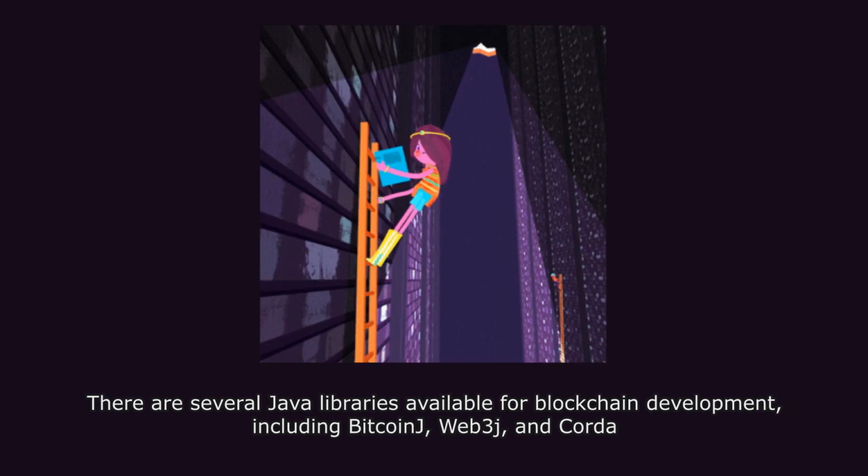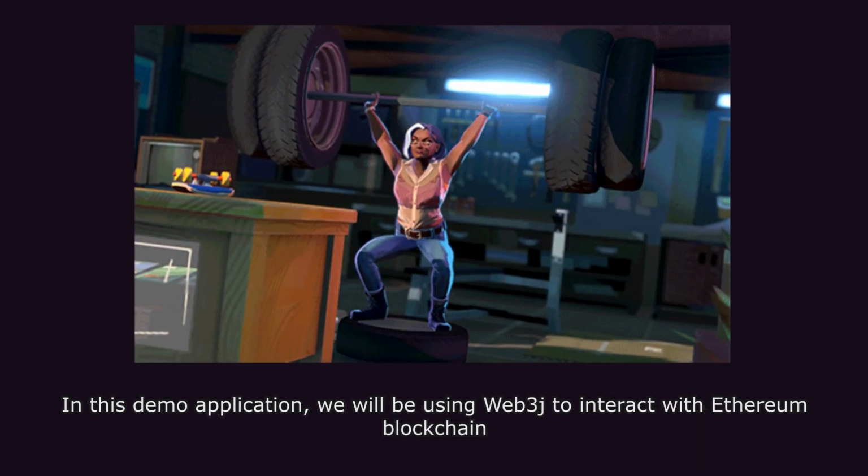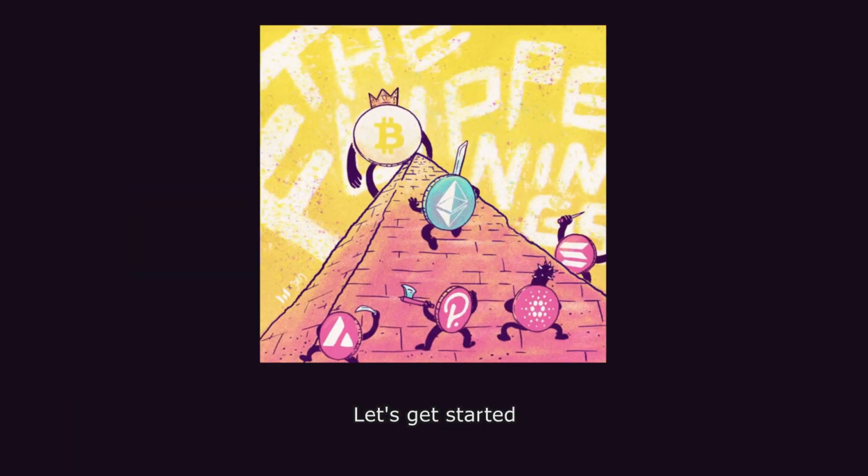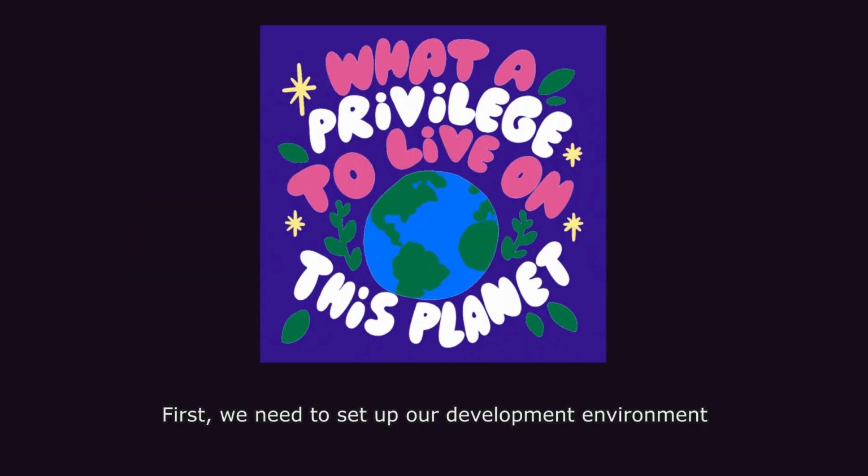There are several Java libraries available for blockchain development, including Bitcoin, Web3, and Corda. In this demo application, we will be using Web3 to interact with the Ethereum blockchain. Let's get started. First, we need to set up our development environment.